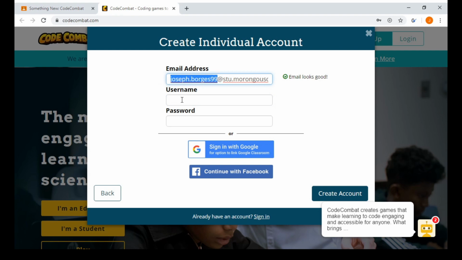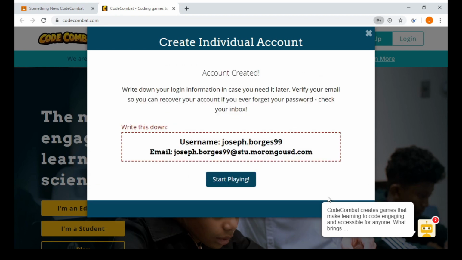Then for your username, I'm just going to copy and paste it. You're going to put your same username, your first name dot last name and the last 2 digits. And then for your password, you're going to pick yourself a password that you're going to remember. Probably going to want to write it down somewhere. Once you've entered that information, go ahead and click create account.